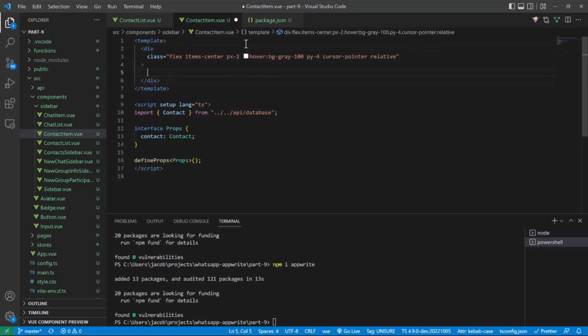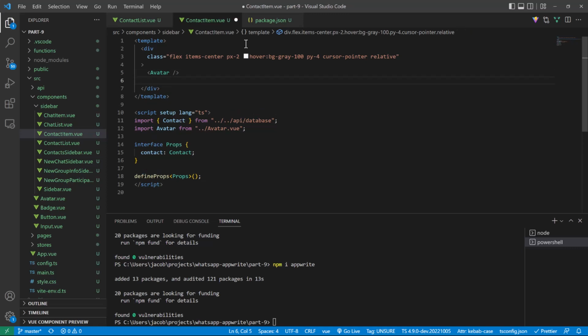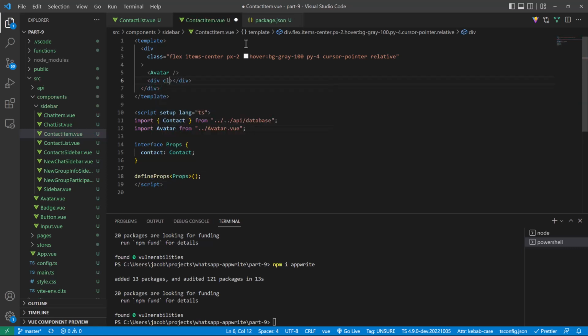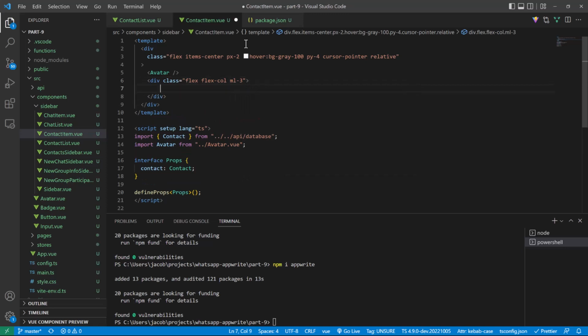Cool. We're just going to make a simple avatar. At some point we'll go ahead and actually create the pictures in the avatars, but we'll probably leave that for later on, since it's not really critical to the core functionality of WhatsApp. So div class flex-col, and then margin left of 3. And inside here we're just going to have a div with the contact.email. And this is our contact item.